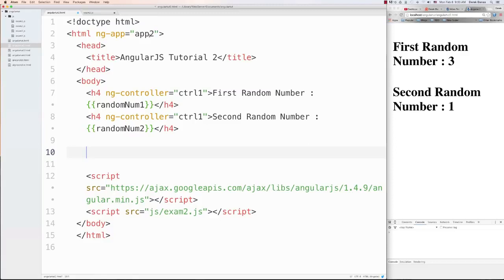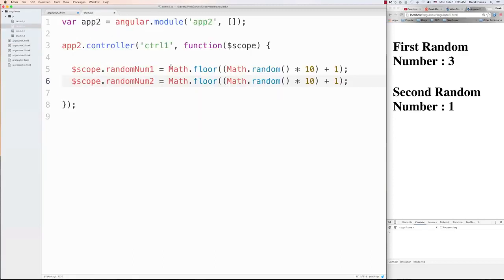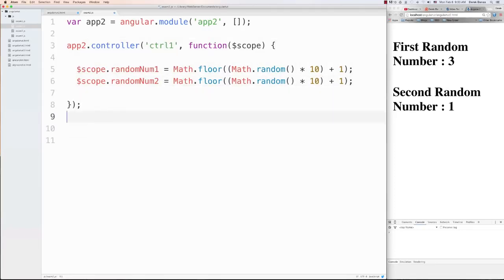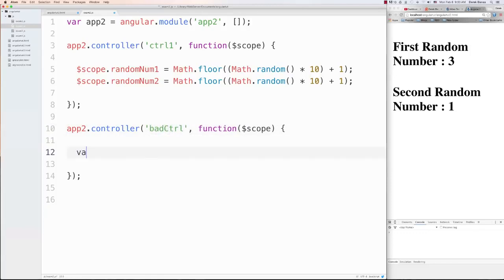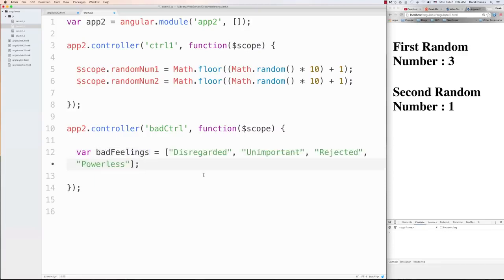So let's jump over into the JavaScript first, and we'll define a new controller. I'm going to do it in much the same way, and this is going to be a mood generator. I'm just going to leave this be app2 controller once again, except this is going to be our bad mood generator. And I'm just going to create an array of bad feelings. There we go: disregarded, unimportant, rejected, and powerless. And now let's randomly generate different bad moods, and we're going to generate good moods here.